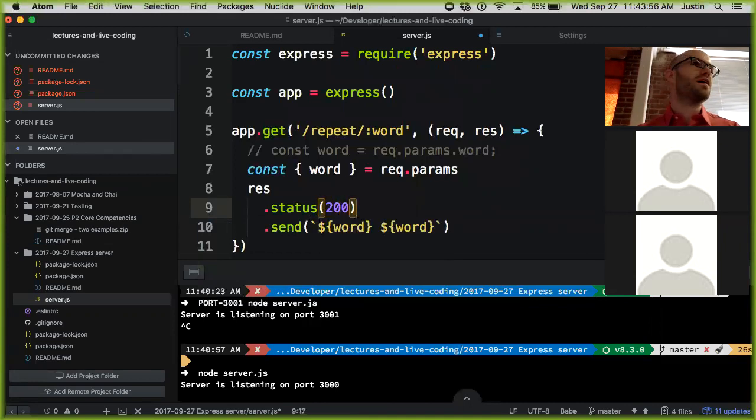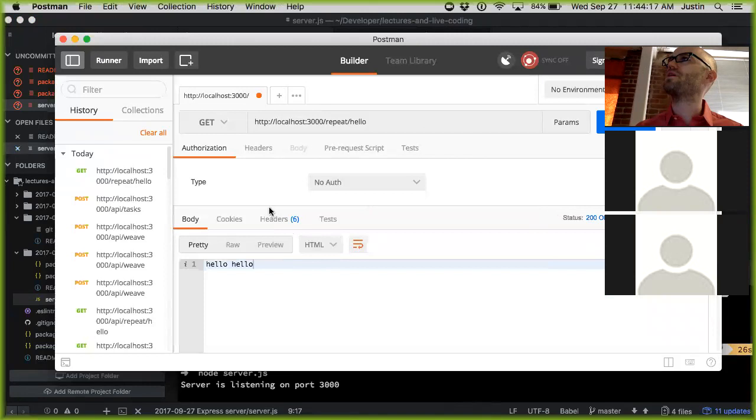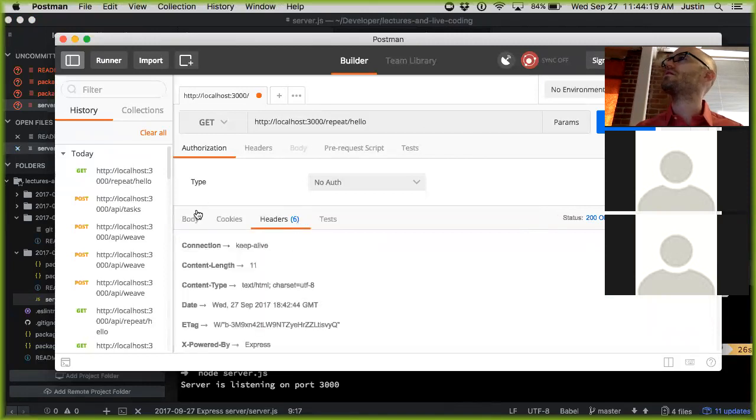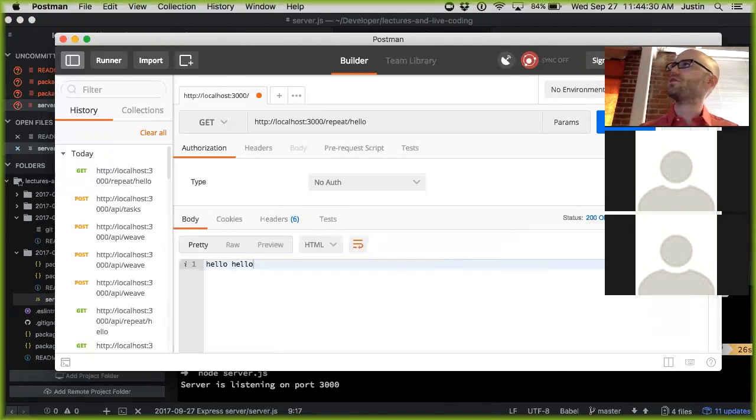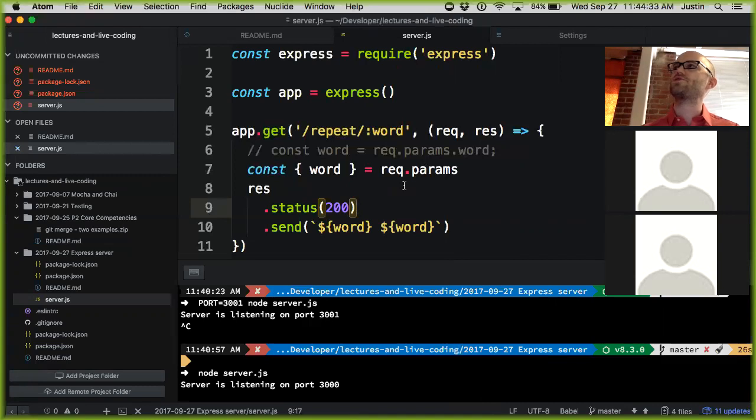Does anybody know exactly what 200 stands for? I don't remember off the top of my head, but I think it's just okay. Yeah, it's like a thumbs up, the response came in okay, here's your response back. So that'll send 200 back. Express will default to 200 if you do a res.send, but we'll send 200 intentionally here.